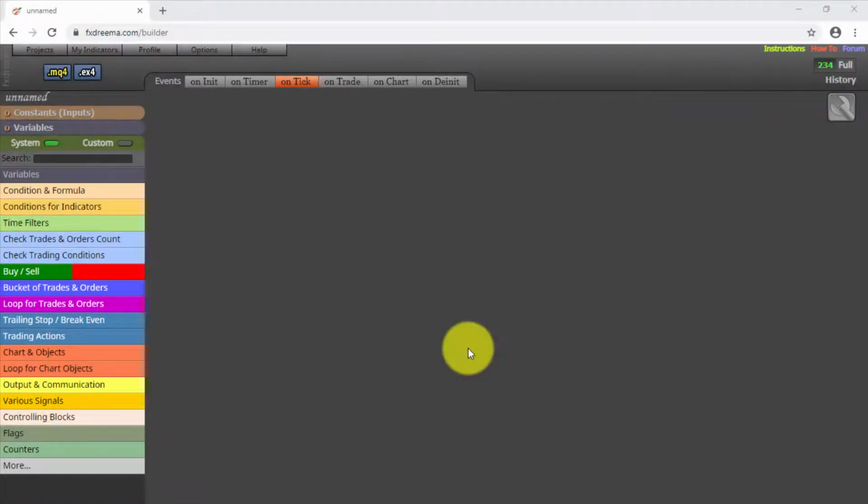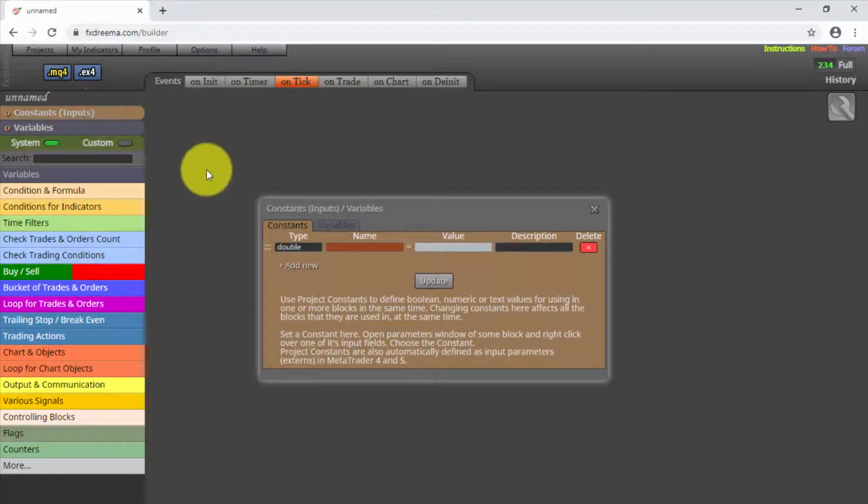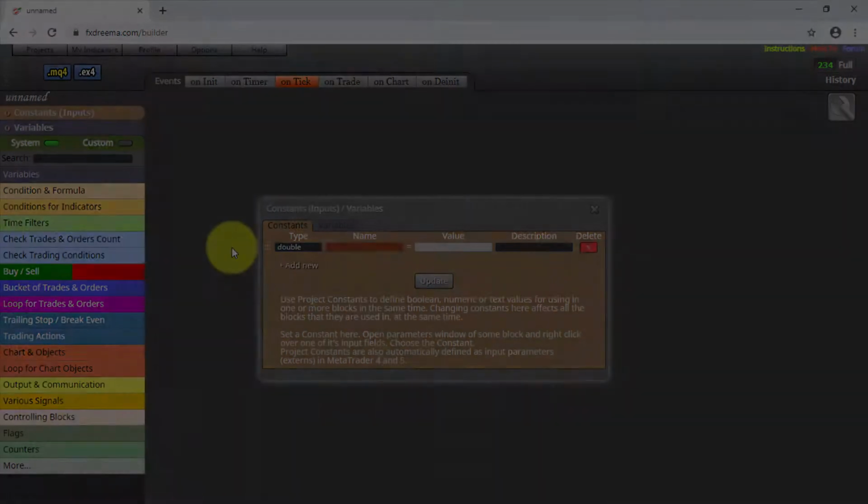In this video, we will see the most common types of constants and variables used in any expert advisor. More specifically, we will review the main functions of the most common simple ones.